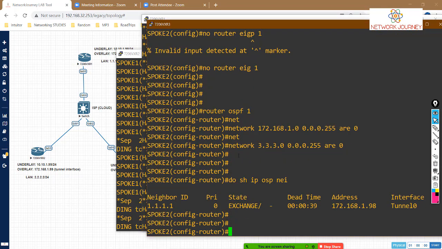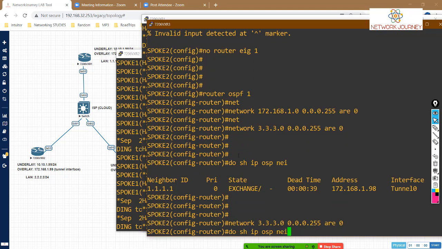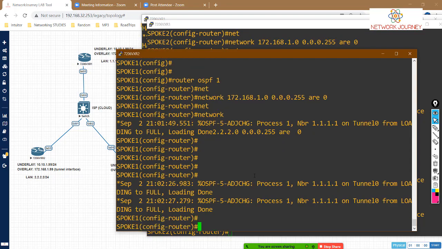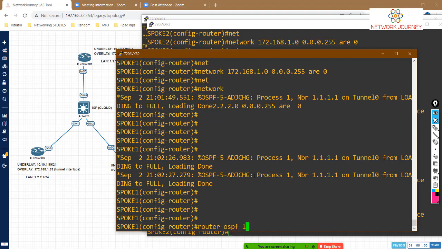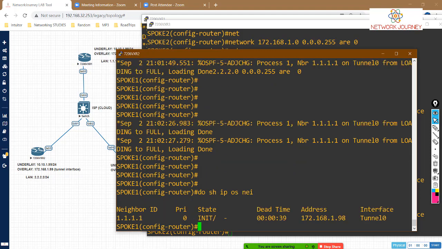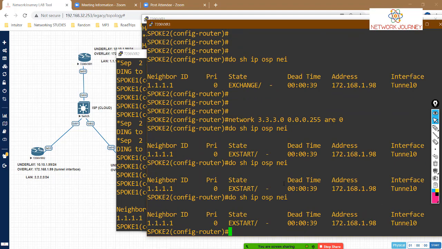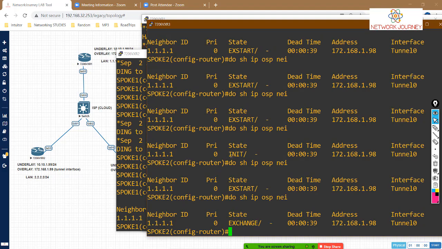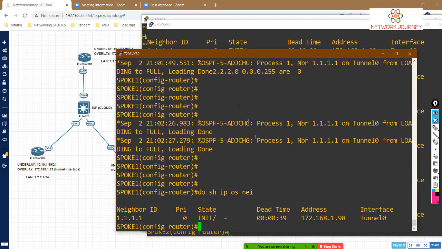Okay, OSPF is resetting its neighborship with 2.2.2 and 3.3.3. See, you can see the neighborship is getting broken up or fluctuating. See, it's going to init, extract, exchange, and back to init. Okay. Why do you think this is happening?